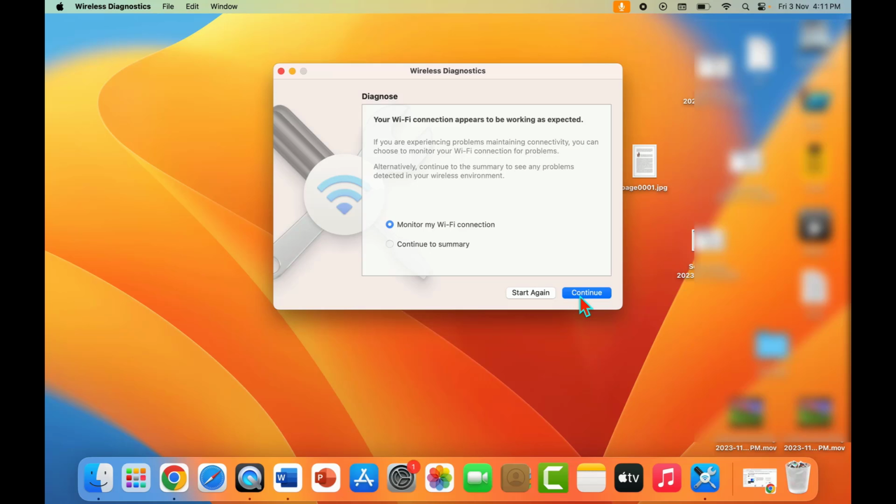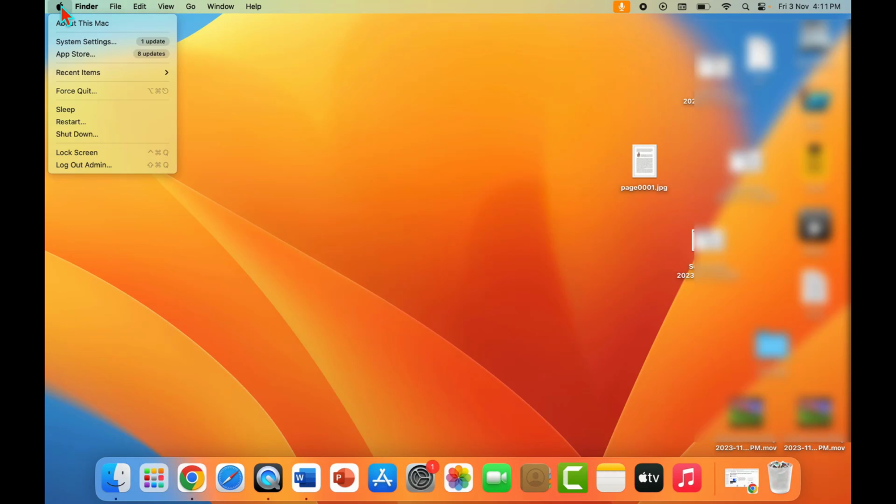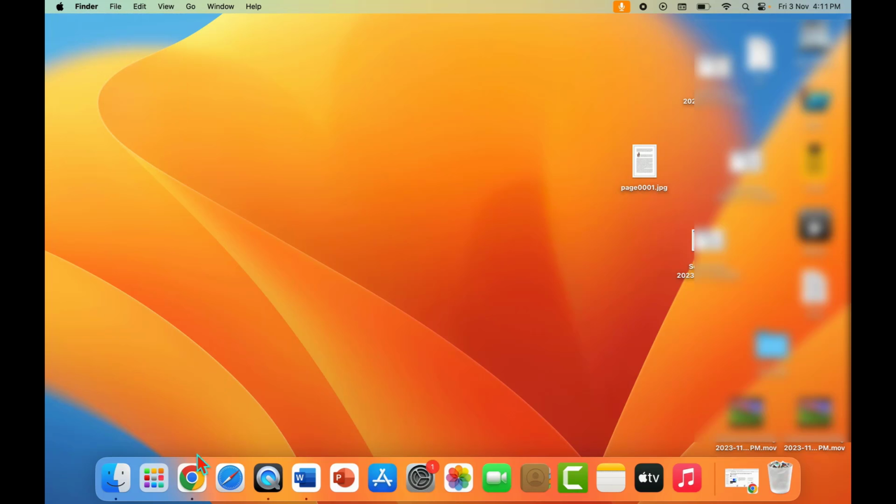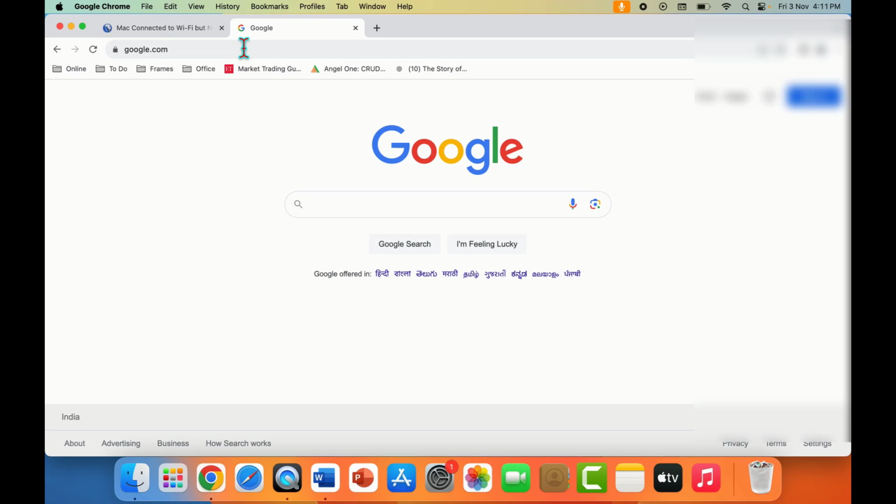After doing this, once again you need to restart your MacBook. After restarting, it will fix your problem 100%. So these are the easy and simple solutions to fix this problem.